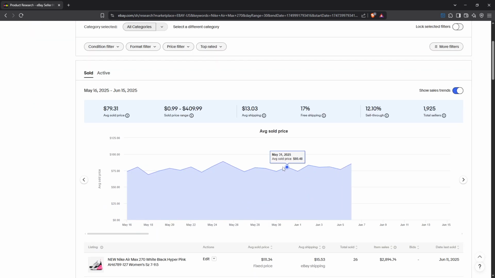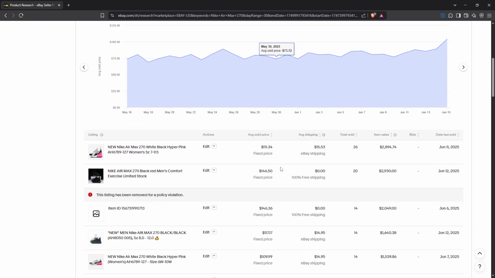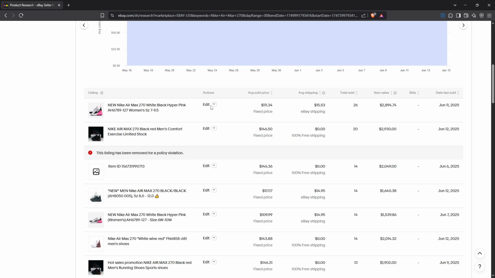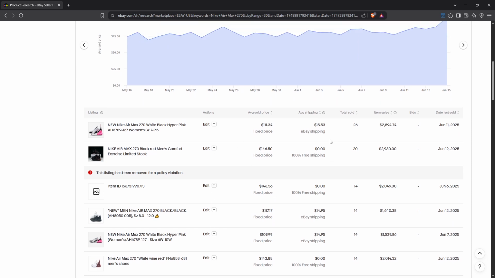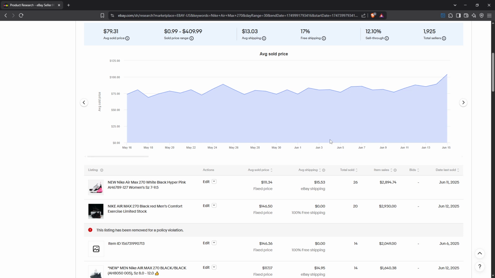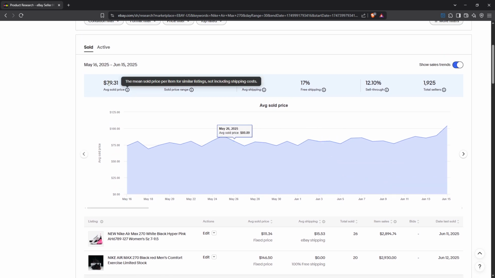As you explore this tool, you'll find it offers more than just individual sale information. You'll see the average sold price, which is excellent for understanding the going rate. You'll also come across the sell-through rate, indicating how often items are sold compared to how many are listed. Lastly, keep an eye on sales trends to see if the product's popularity is rising or falling.